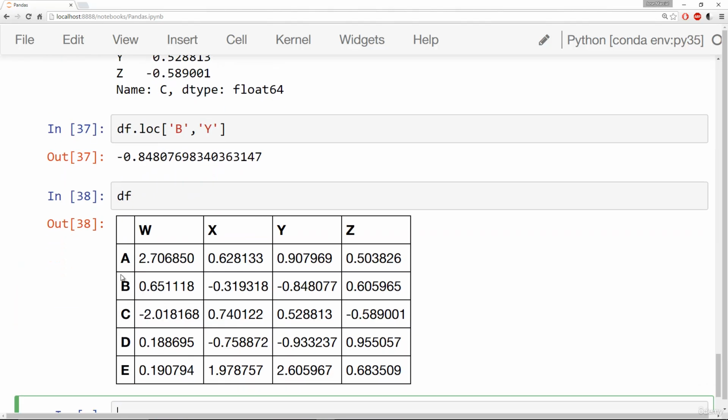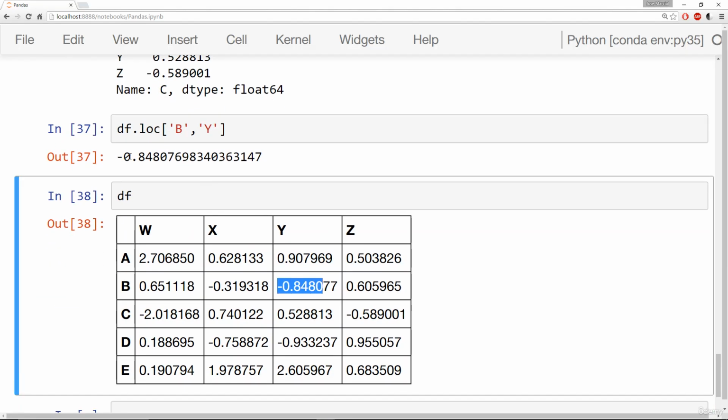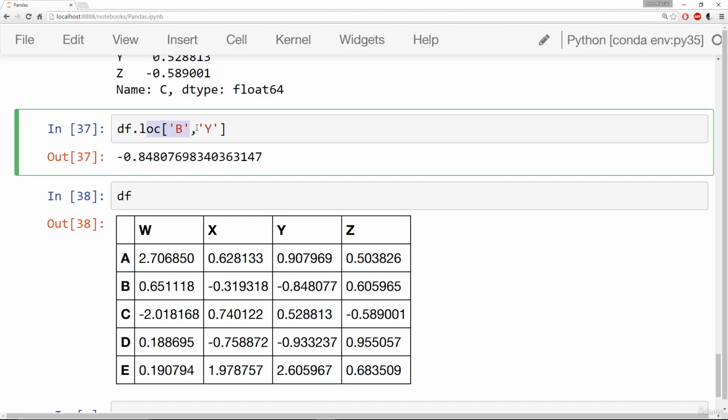So if I take a look at my df again, looking at row B, column Y, I have this negative 0.84, and I get the same result here. So just like NumPy, you can use this row, comma, column notation.